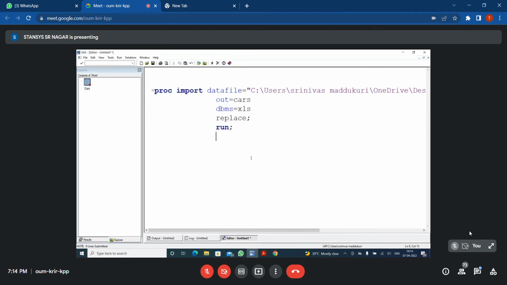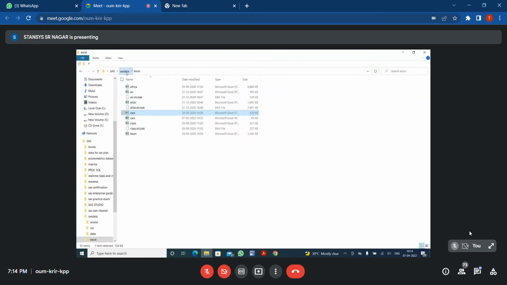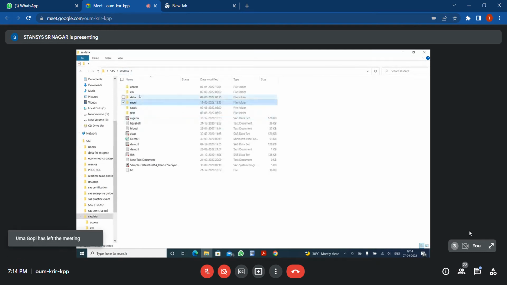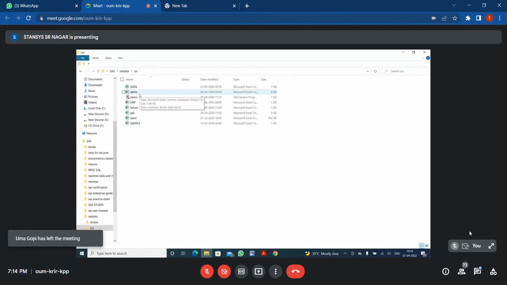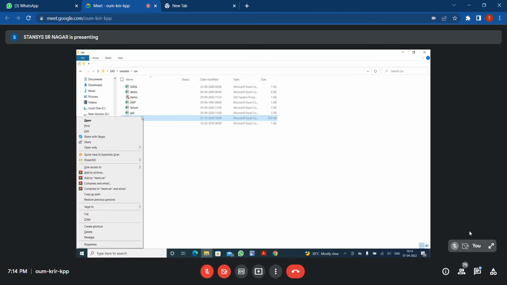Now I want to import a CSV file. Here I have a CSV folder. In that I have a hot CSV file. I want to import this one. Copy as path, sir. I'm copying the path.